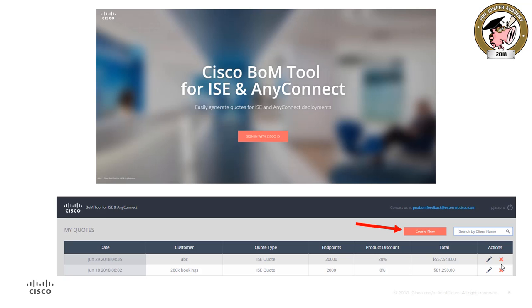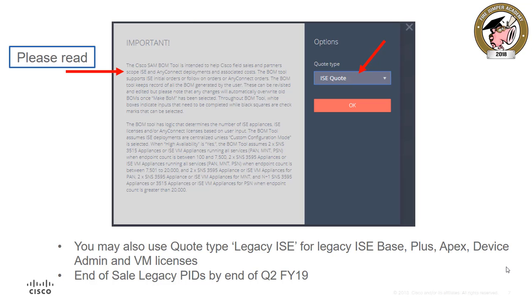With this information handy, now you can use the Cisco BOM tool for ISE and AnyConnect to create a quote or bill of materials. You can use this tool with your Cisco ID. Once you're on the home page, you would click on Create New. This page gives you an overview of the calculations for the deployment. You can also choose the quote type. Here we have ISE quote selected.